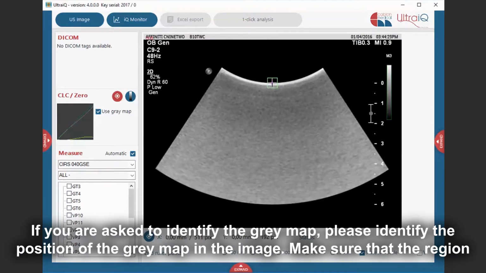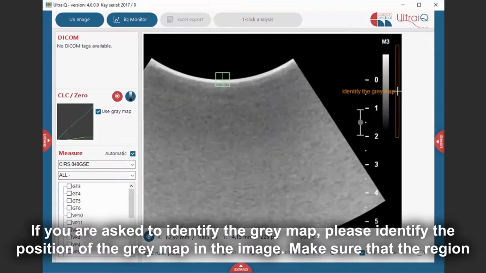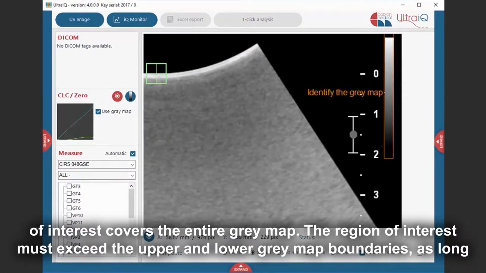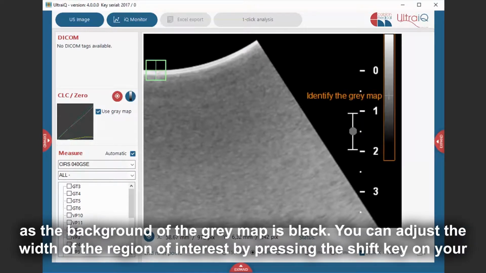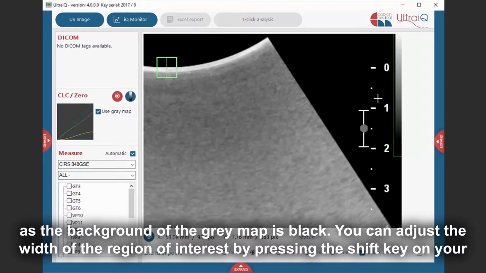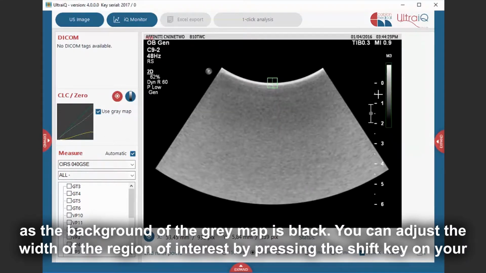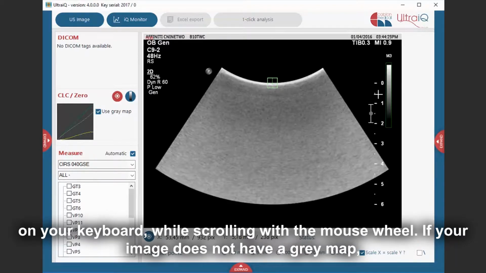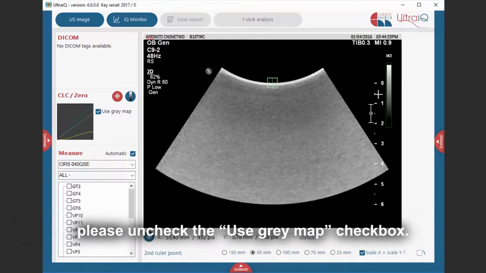If you are asked to identify the gray map, please identify the position of the gray map in the image. Make sure that the region of interest covers the entire gray map. The region of interest must exceed the upper and lower gray map boundaries, as long as the background of the gray map is black. You can adjust the width of the region of interest by pressing the Shift key on your keyboard while scrolling with the mouse wheel. You can adjust the length of the region of interest by pressing the Control key on your keyboard while scrolling with the mouse wheel. If your image does not have a gray map, please uncheck the Use Gray Map checkbox.